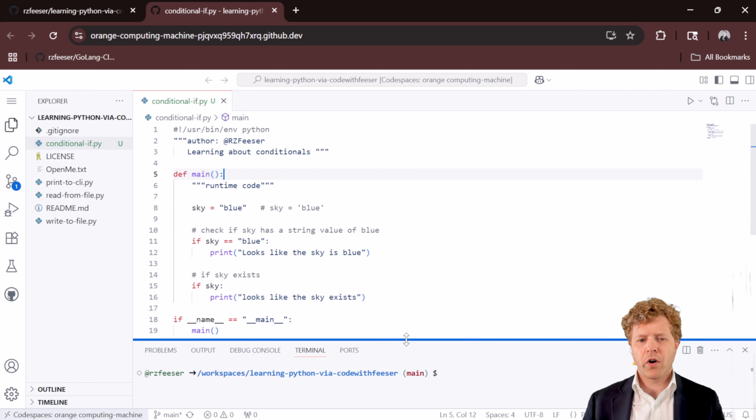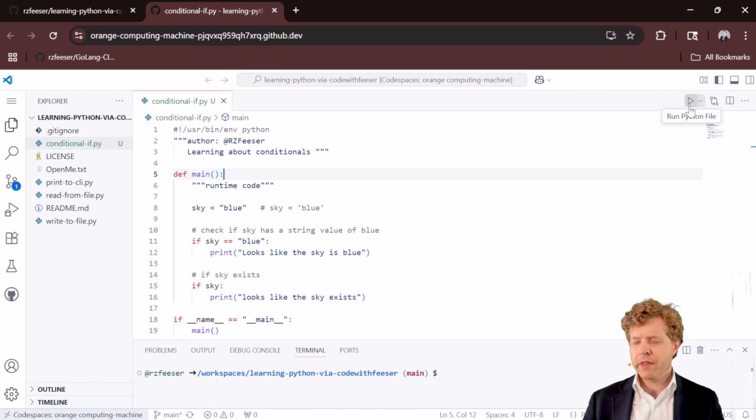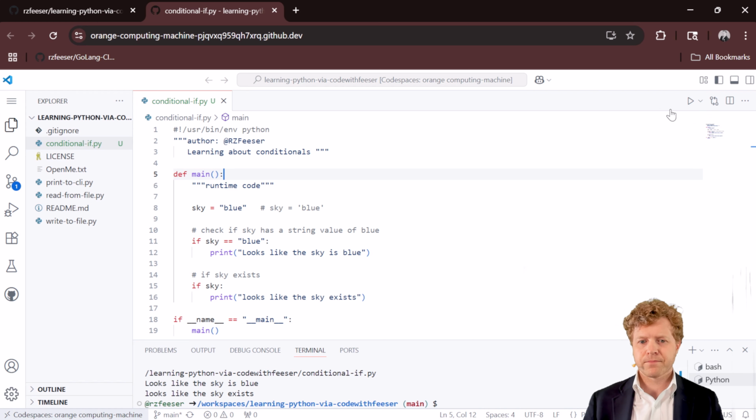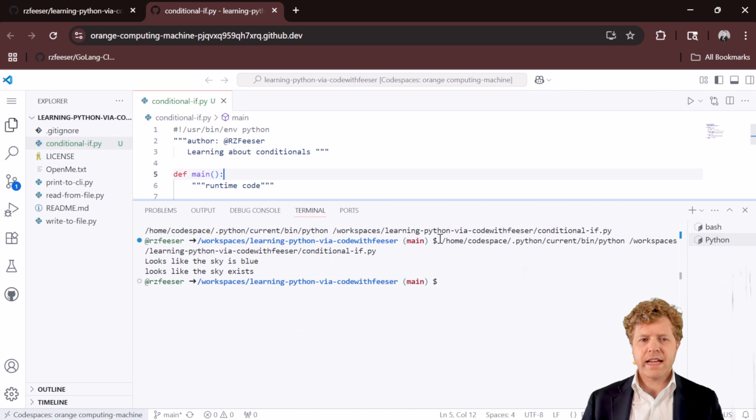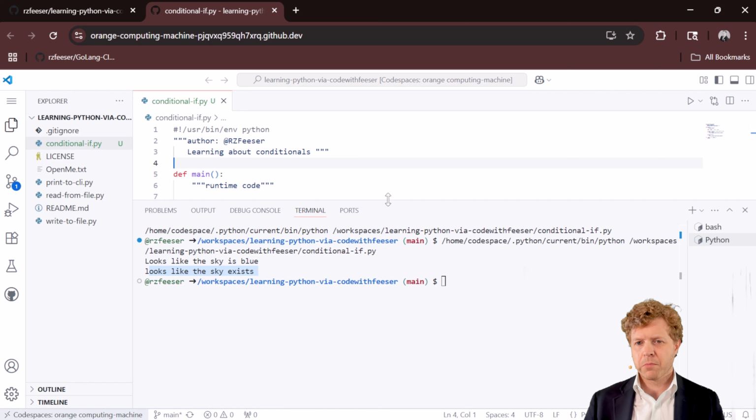Remember how to run our code. Upper right corner, we can hit the run Python file. And down at the bottom, it looks like we have, looks like the sky is blue and looks like the sky exists. That's what we predicted.